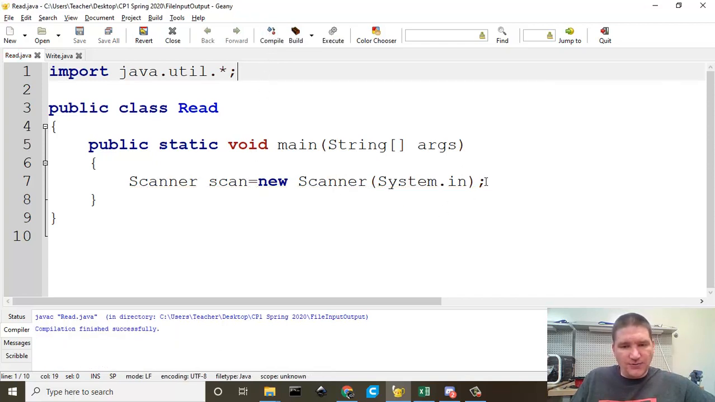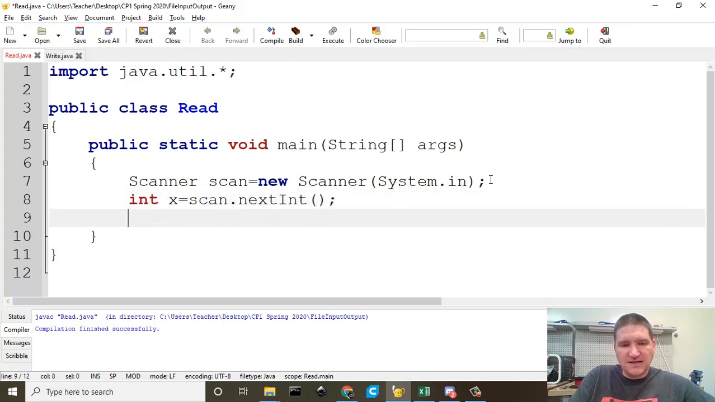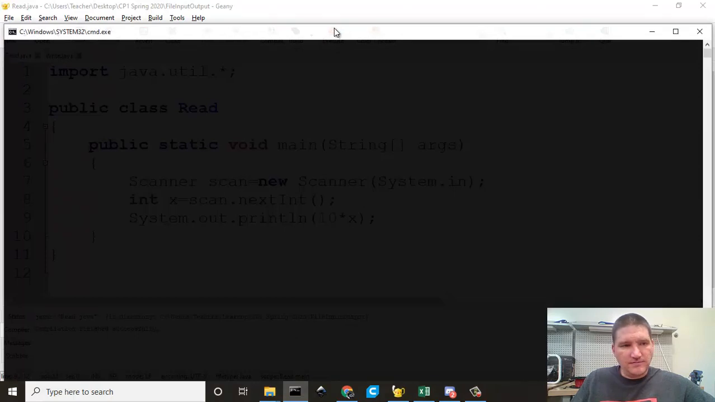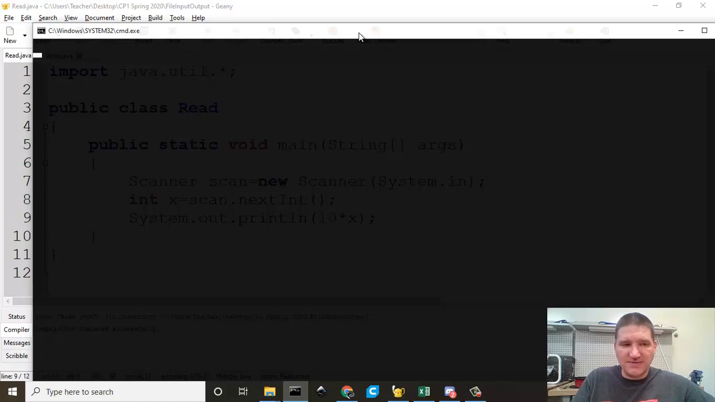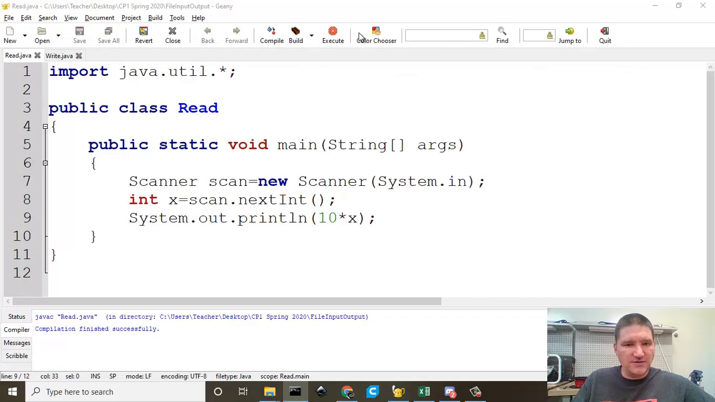So that'll read that, and then say I want to read an integer. I'd say int x is equal to scan.nextInt, and I can print out, let's say, 10 times whatever that is. Oh, it was waiting for me to type something in. So I type something in, it multiplies that by 10, and we're good to go. Okay, so let's read from a file.